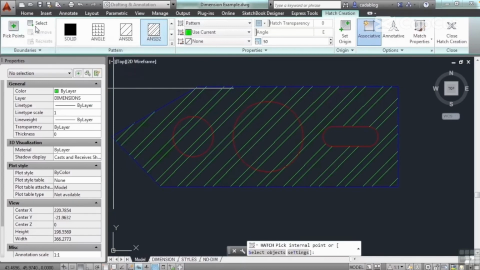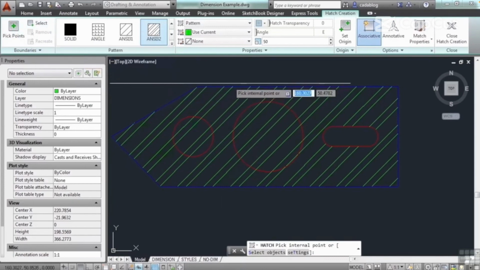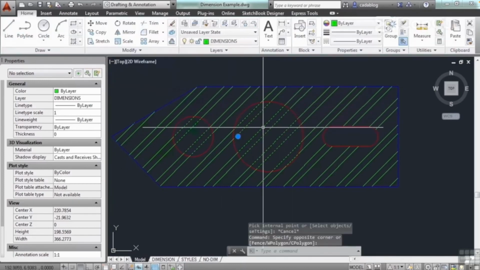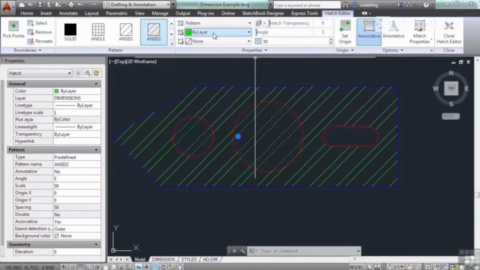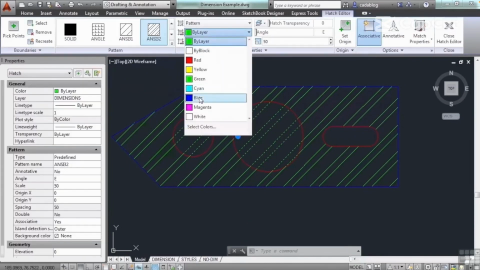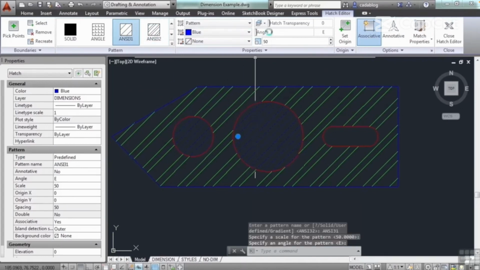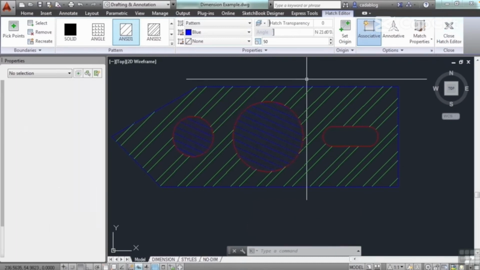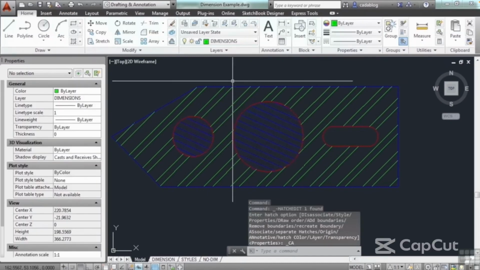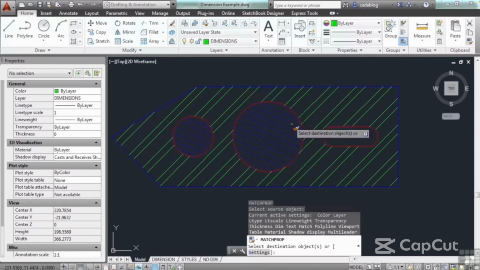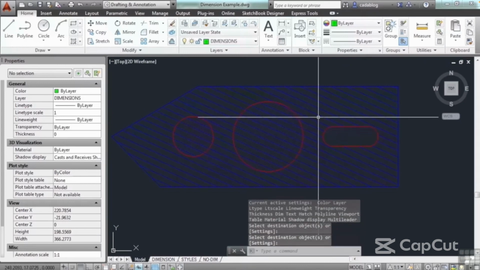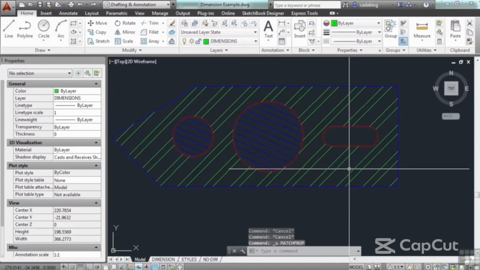I can pick my points here, or I can select my area that way. Now, if I have a hatch object that's a little bit different, let's say it's blue, and my angle completely different. There we go. I can do a couple of different things. I can do match properties and change it that way, which is a really nice thing to do, and that's something I do often myself.